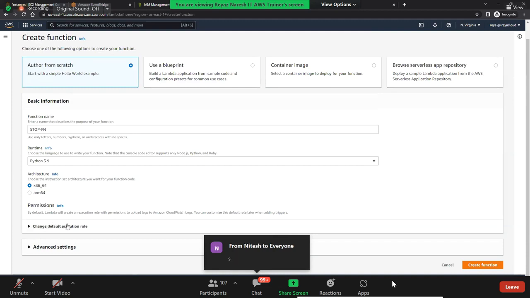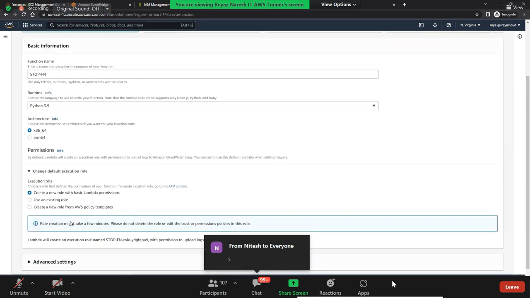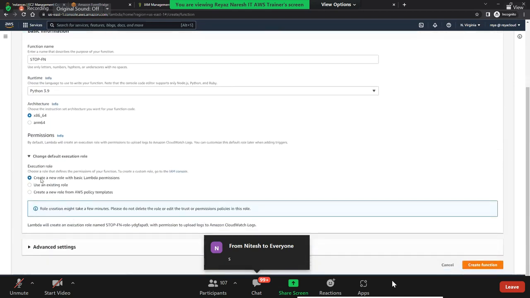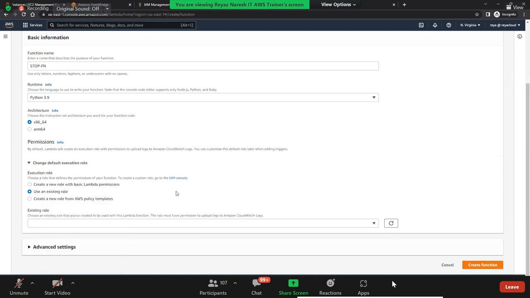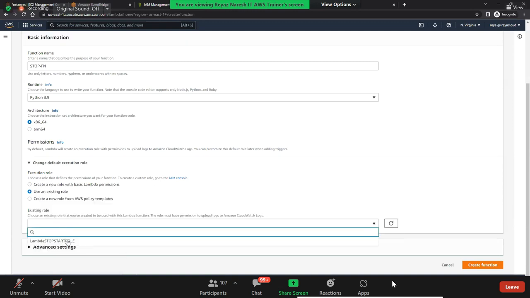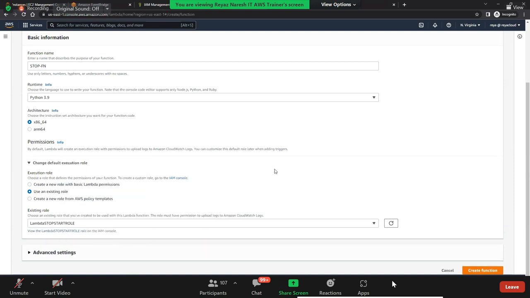And do you see this change default execution role? This is the place where we need to give a role, right? Guys, you can create a role and attach it as we are doing, but you can also ask it to create a Lambda basic permissions role. But we already have a role, right? Use existing role. Which role? Lambda stop and start.